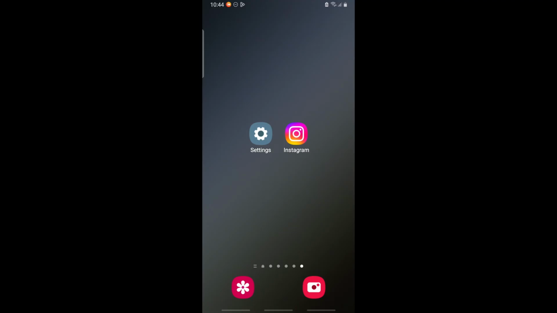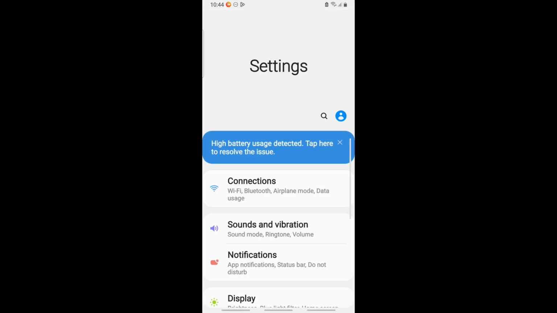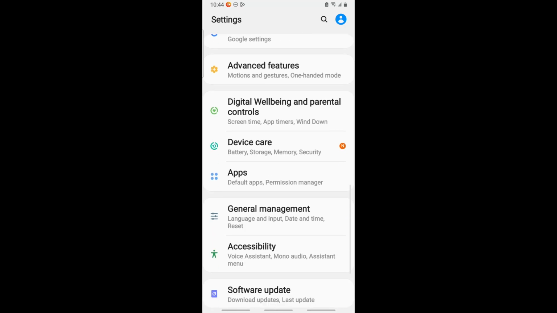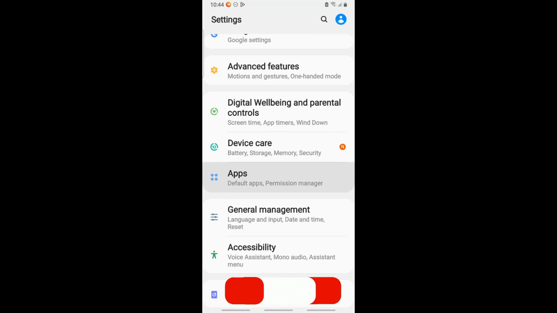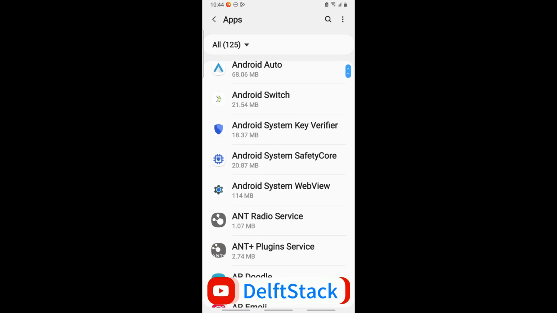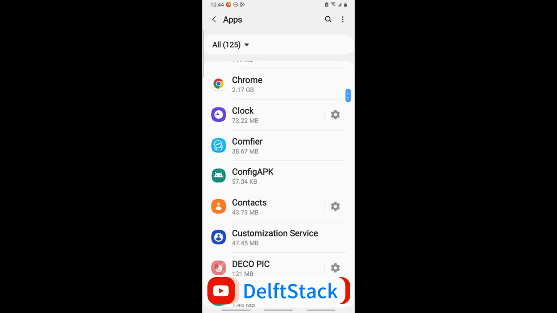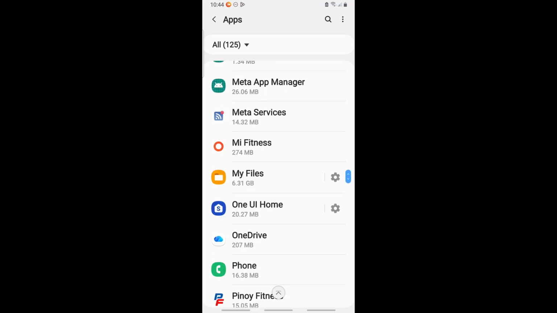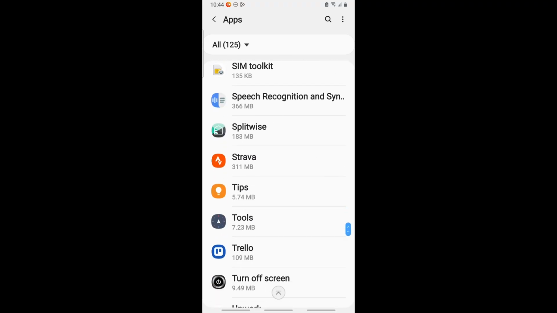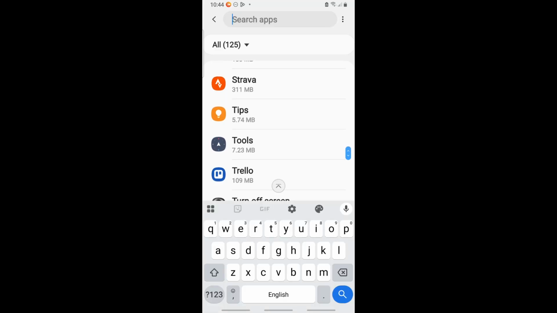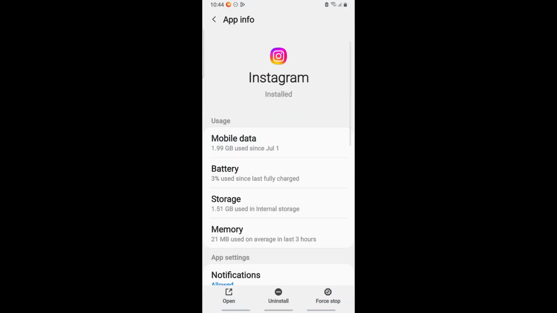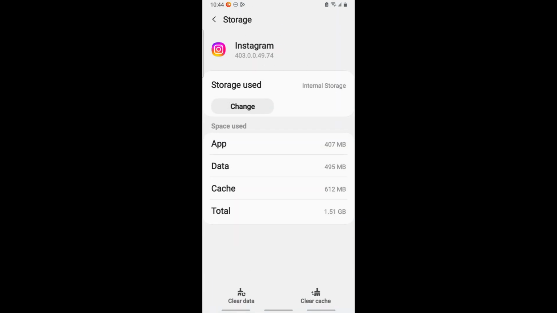In order for you to do that, just simply go ahead and go through the settings on your phone. Now here, just simply scroll down a little bit and go for the apps over here. Now, on the apps, just simply scroll down until you find Instagram, or you could just use the search icon on the top right corner if you cannot find it. And now tap on the app, and after that, just simply tap on the storage.